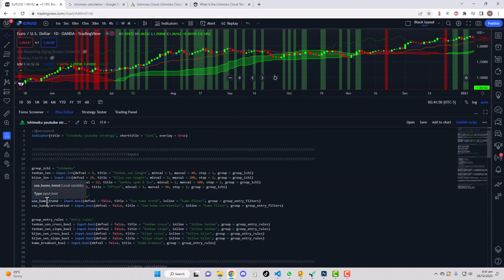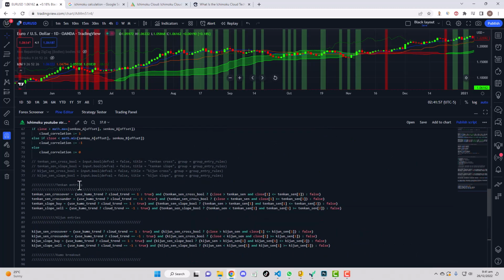So we can just copy our use Kumo correlation, and we can just do the same here. We can say if use Kumo correlation, then if the cloud correlation is equal to 1, else true. And never forget that and condition.